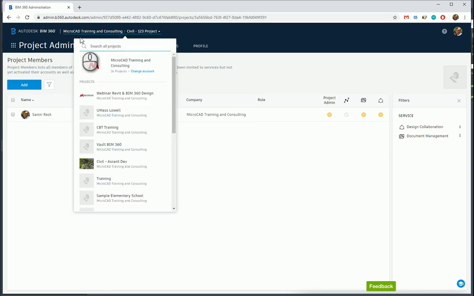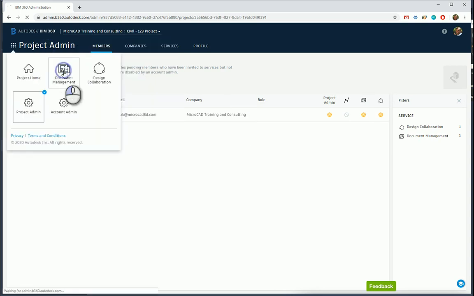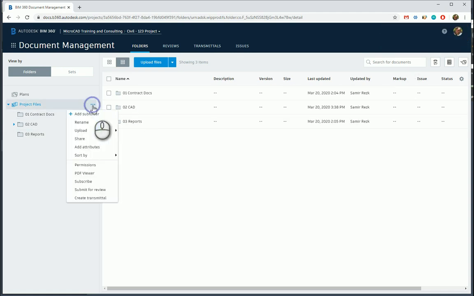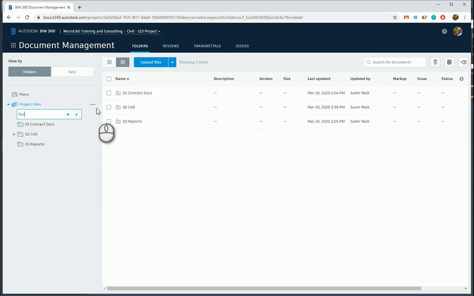I will now jump into the actual project, and under document management, you will simply need to create a folder structure similar to how you like to set up your project structure on a network drive. So I will go ahead, I created a couple, and I will go ahead and create a new one for my surveyor. So, survey folder.